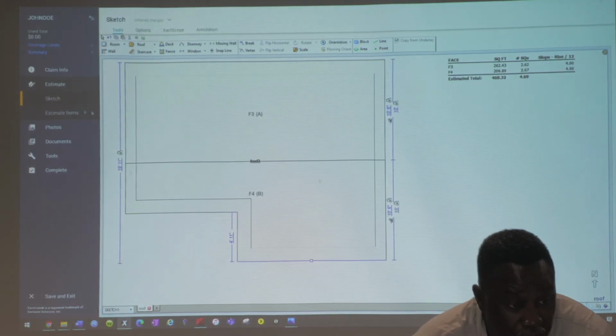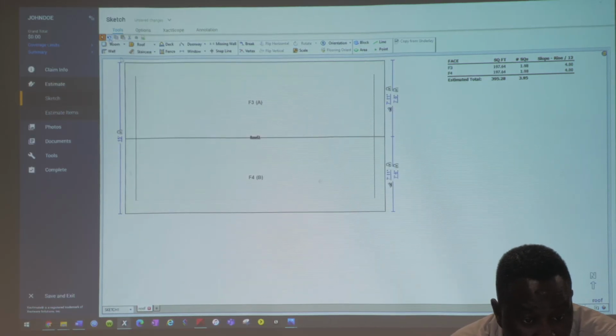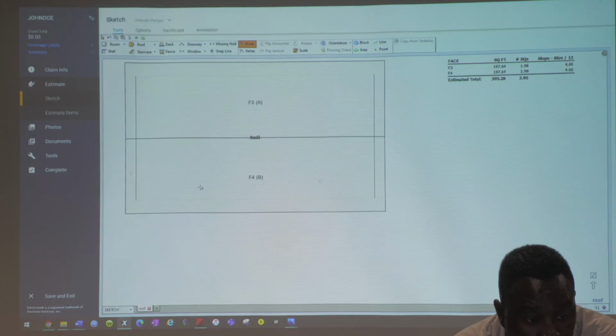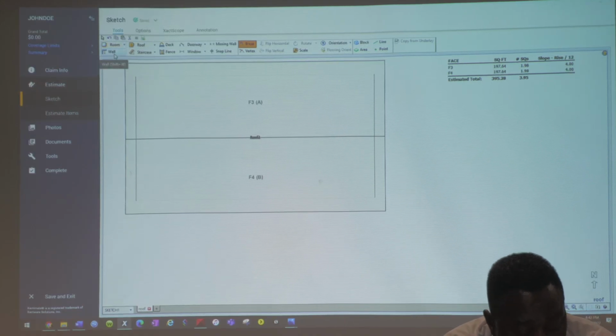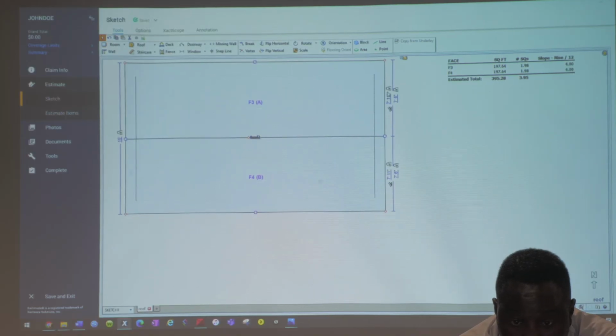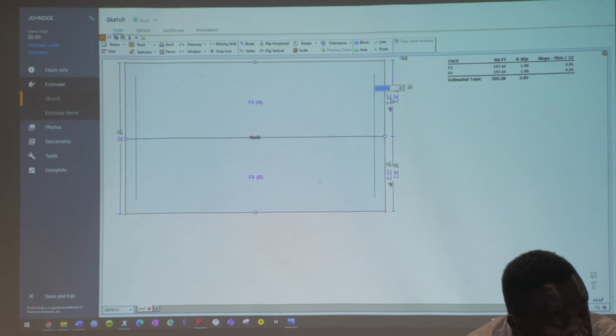I'm going to hit my back arrow so it can bring me back to where I was before. Actually, let me let go of my break tool. I'm going to hit my roof, right? I'm going to go over here. You guys looking at me? When I click on this lock, the measurement opens, gives me the opportunity to change the measurement. But right now, what I want to do, I want to lock that side because I don't want it to move.